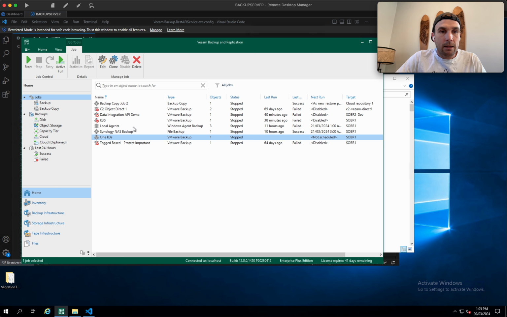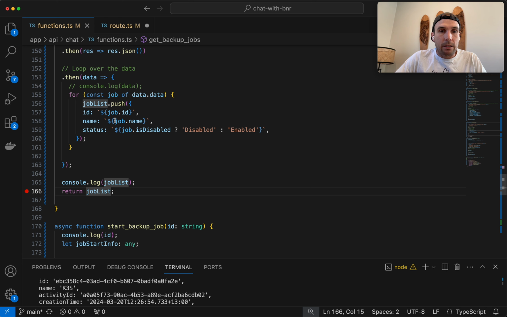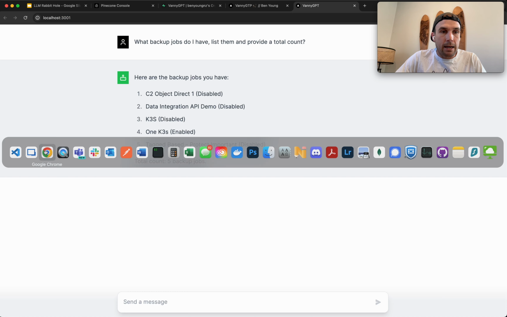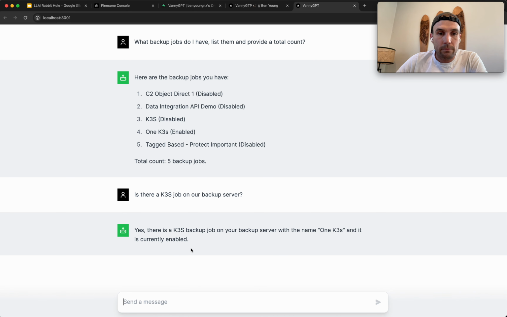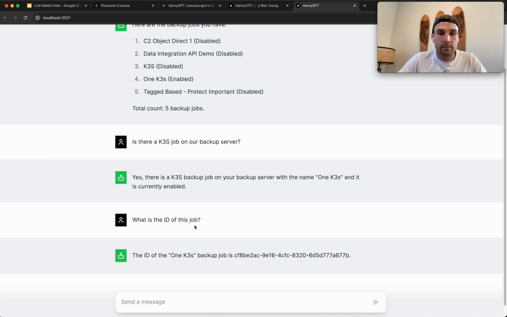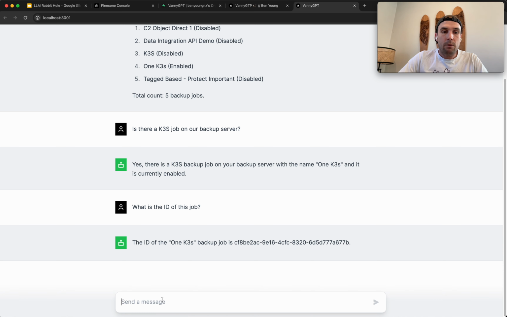We've got nothing running. And so if we go back to our thing here, let's see if we can get it to play ball. It's not always accurate, but I could say, is there a K3S job in our backup server? Oh, great. So it's detected that there's one K3s, and then we could say, what is the ID of this job? Cool. So it's returned an ID.